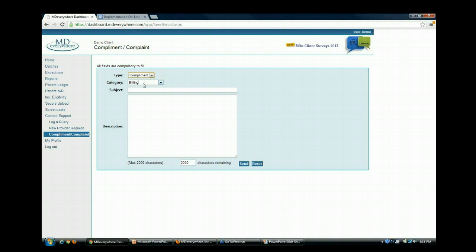You can choose the category for which your compliment or complaint falls, including billing, invoice credentialing, patient statements, payment posting, reconciliation, reports, technology, training, or other. You'll simply enter a subject line, and below you can enter any details that you would like to enter. Again, this is a great opportunity to provide feedback to MDeverywhere, and once again, you will get a response within 24 hours of any compliments or complaints through dashboard. When you're finished typing in your message, simply hit send to send that message.